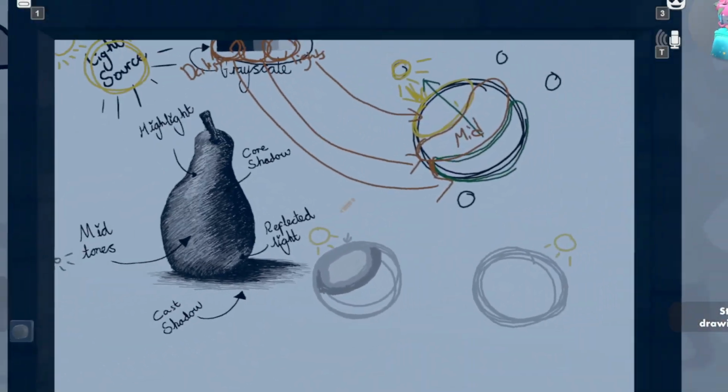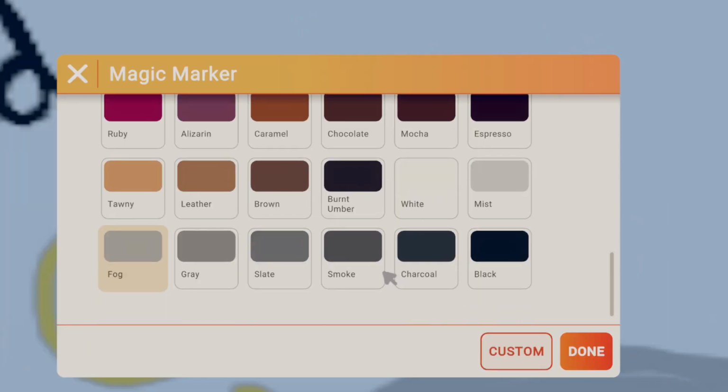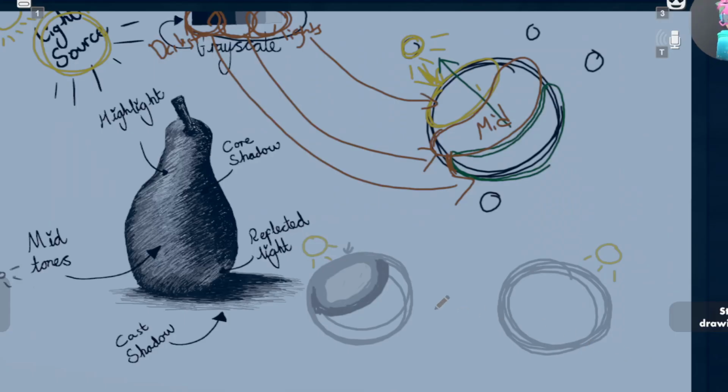I just art griefed my drawing. Oh no. I'm reporting you. No.